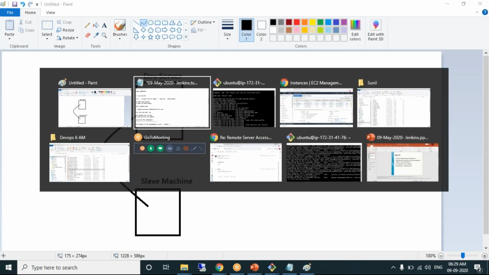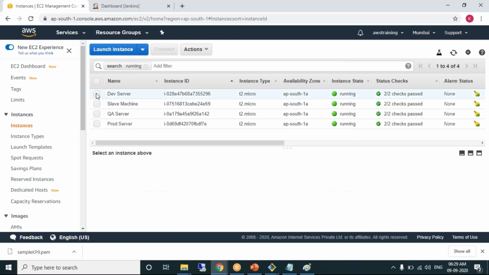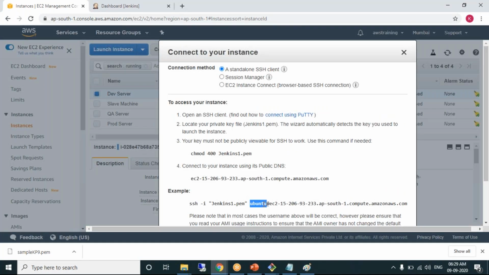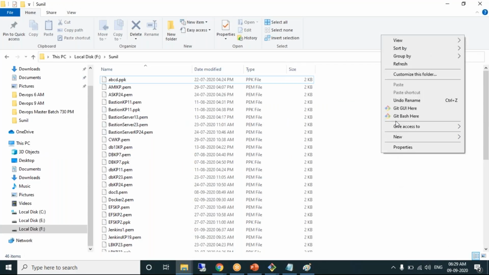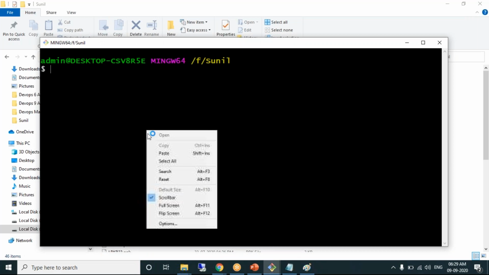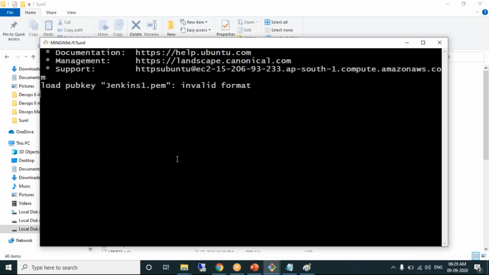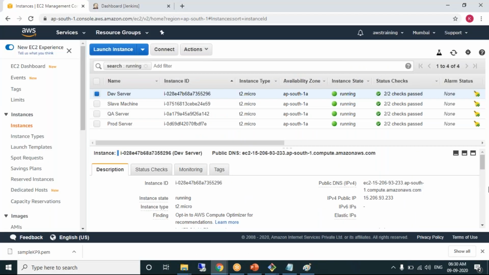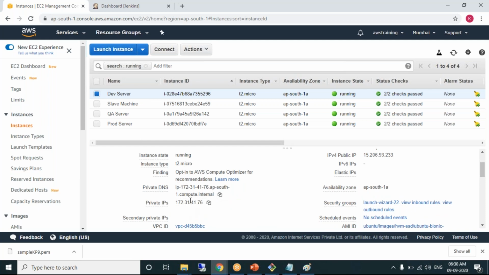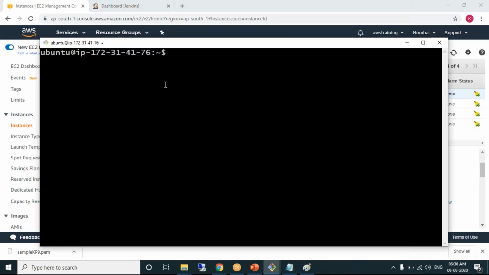Connect to the dev server. I have connected to which machine? Dev server, which is nothing but the private IP address ending with 76. Connected to the dev server. From the dev server, I want to test, am I successfully connecting from the dev server to the slave machine? Right now I am in the dev server.